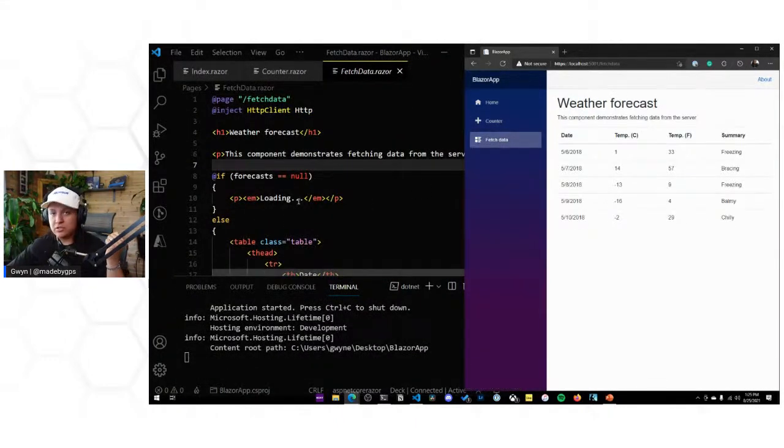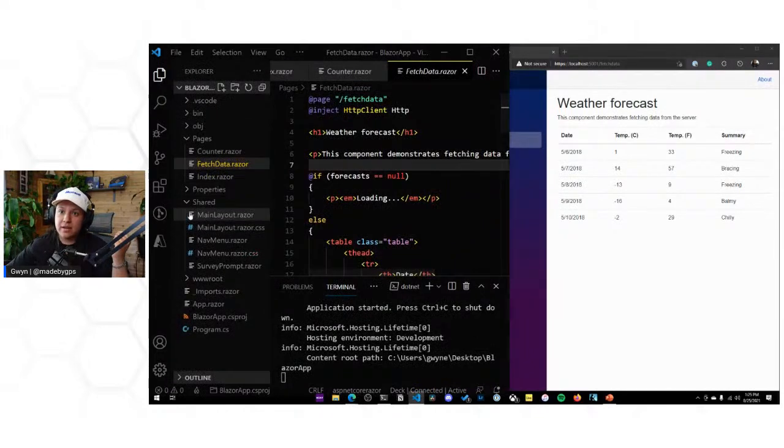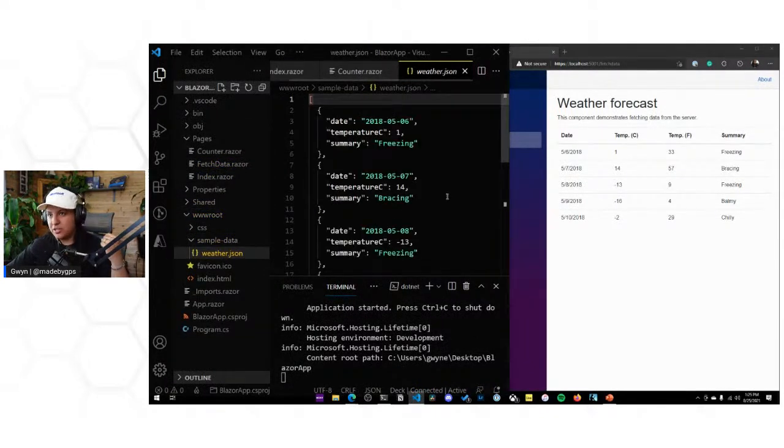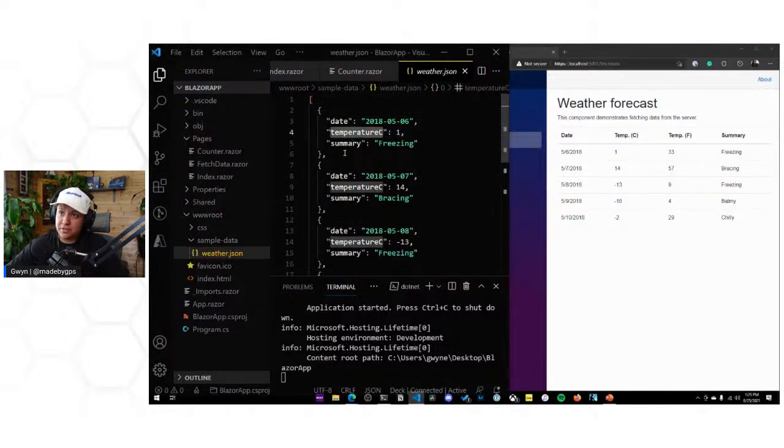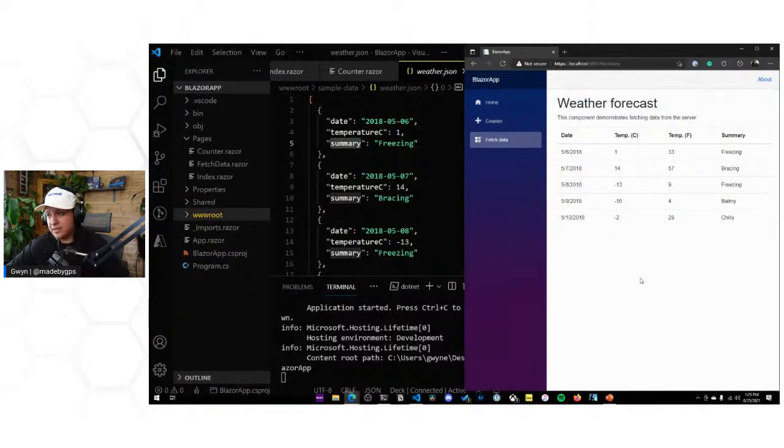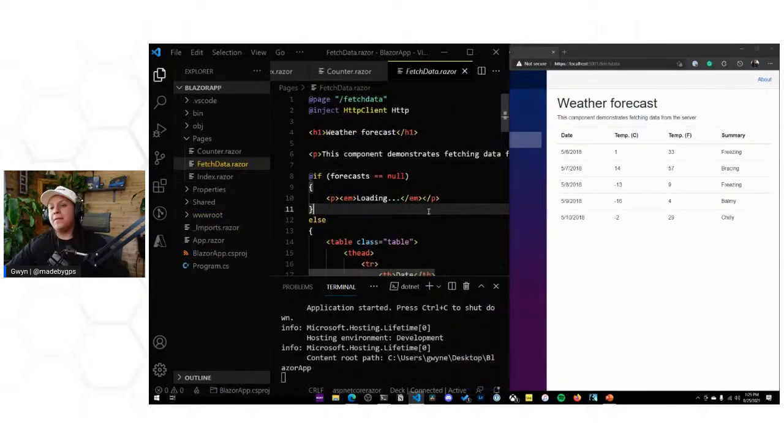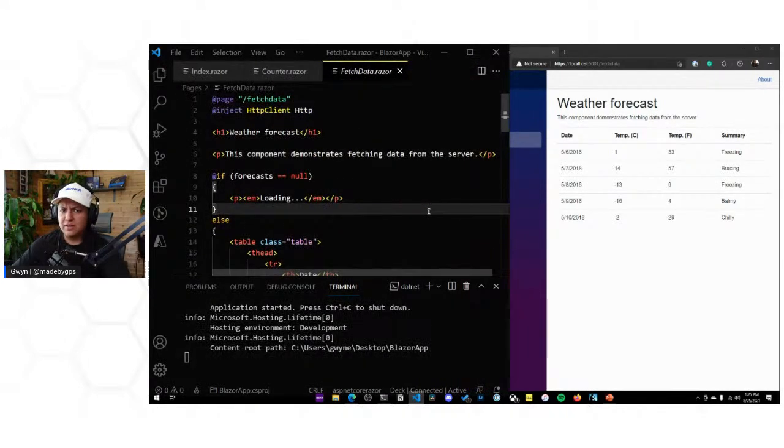Now let's take a look at the fetch data page, which is actually pulling data from a weather forecast JSON file that is in our wwwroot. If we go to sample-data/weather.json, we see several entries of weather information. We have date, temperatureC, and summary. So this table and this component are pulling that data from that JSON file and making it available for us to work with in the component. So how does it actually do that?